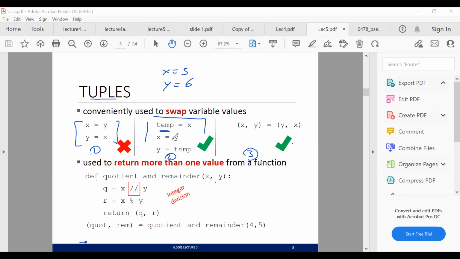Is it difficult? It's just confusing. So if we say y equals 6, I put the 6 inside x, right? So now x contains 6. And then we take the x, which has 6, and we put it in y. So now both of them have 6.